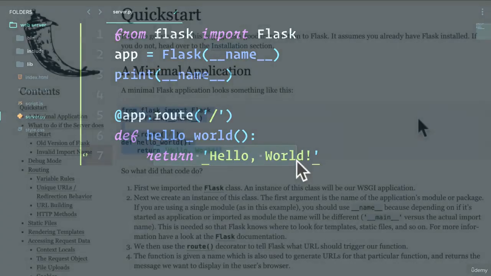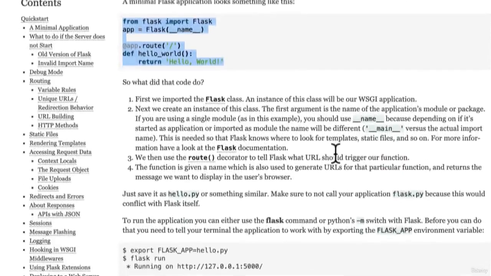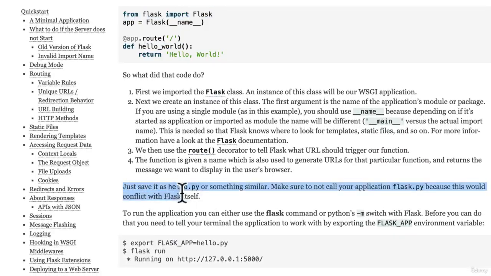But let's go back to the documentation. Now, one thing I want to note here is that when you name your Python file, make sure you don't call it flask.py, because this would actually conflict with Flask itself. So name it server.py or hello.py, whatever you want, just in case you get that error.